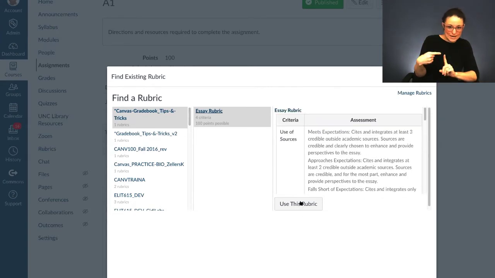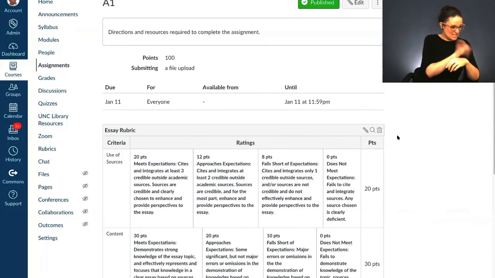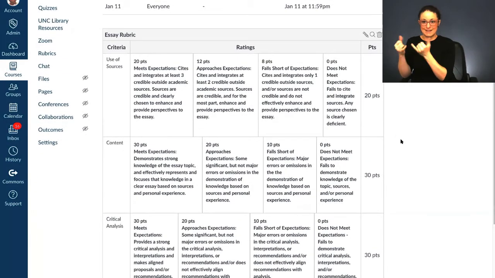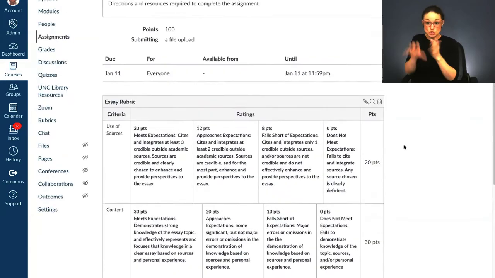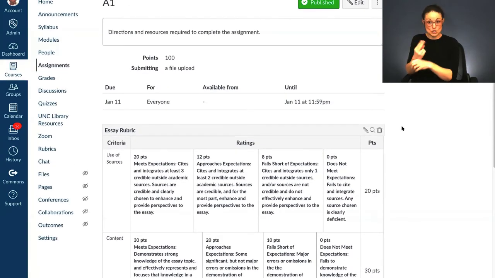This looks good to me. I'll go ahead and use this rubric, and now it's on my page. My students can see it, and I'll be able to use it to grade. So that's the first thing in grading to know, is that Canvas offers you the ability to add rubrics.